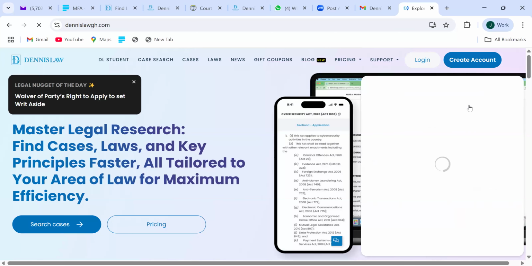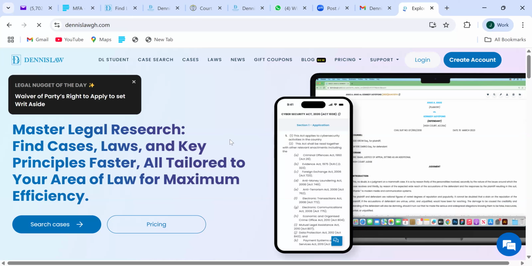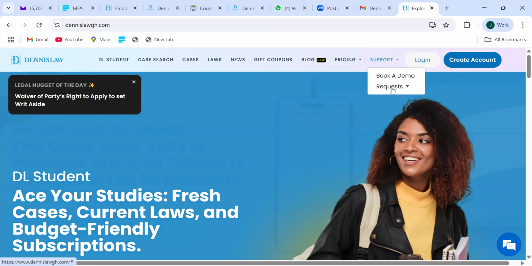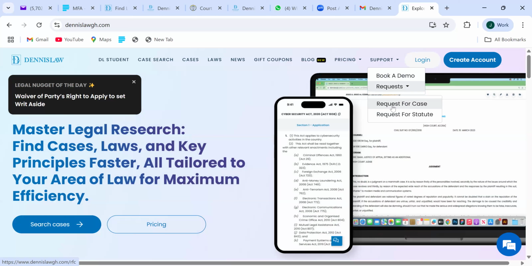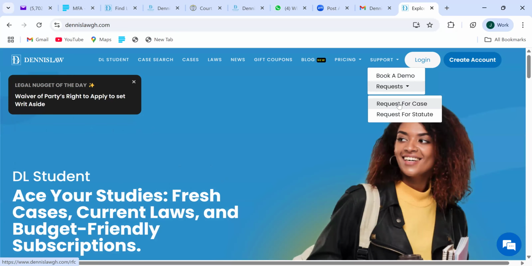Okay. So to request a case, once you come to the landing page, just look at the top. You see a list of items there: DL students, case search, cases, laws. Then you click on support, request. If it's a case, you click on case, and if it's a statute, you click on statute. A form will pop up for you to fill.